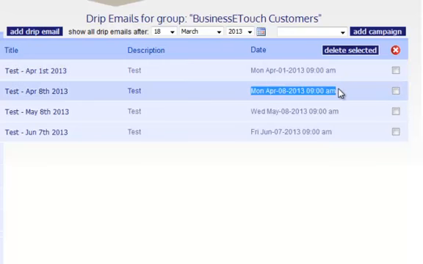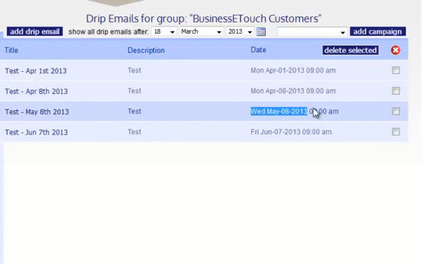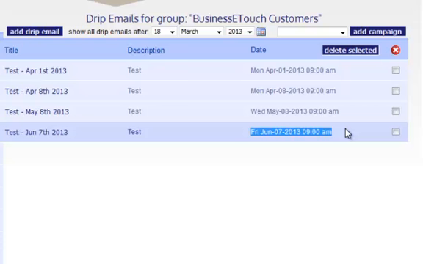My second letter is 1 week later, which is April 8th at 9 a.m. The next letter is 1 month after that, so that's May 8th at 9 a.m. And the last letter, I've got Friday, June 7th, which is 30 days later, 1 month, at 9 a.m. So you can see how easy that is, and these are set.